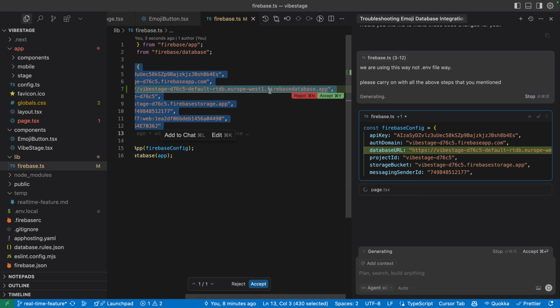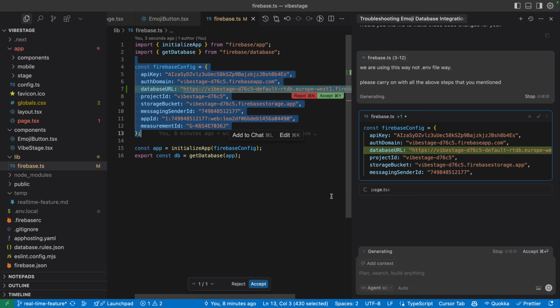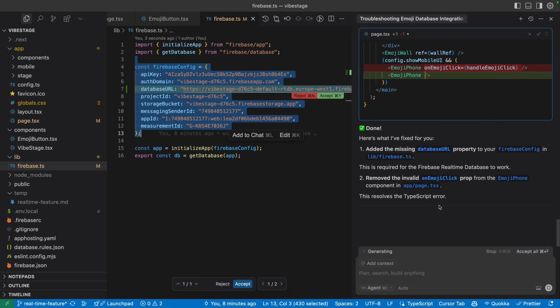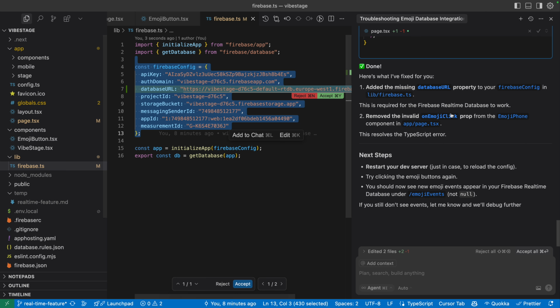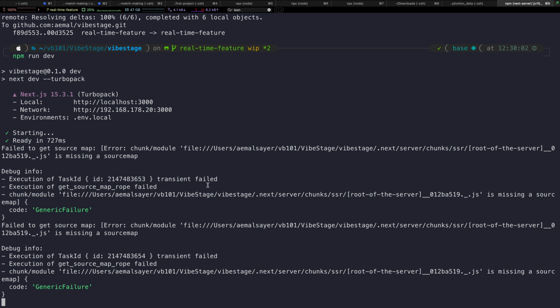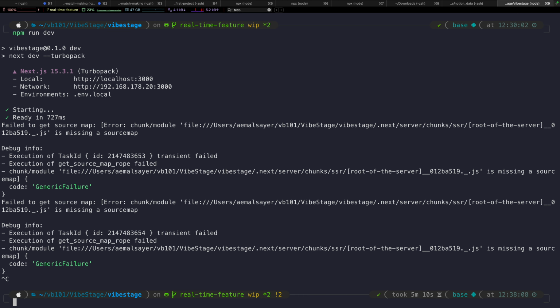Aha, the most important part: the database URL was missing. I didn't even know that that thing existed. Okay, that one is fixed, that one is fixed. Now ask it to double check everything. It also asks me to restart my development server. What does that mean? Basically come here, press Ctrl+C, and then npm run dev.